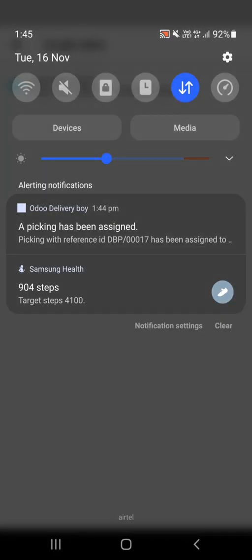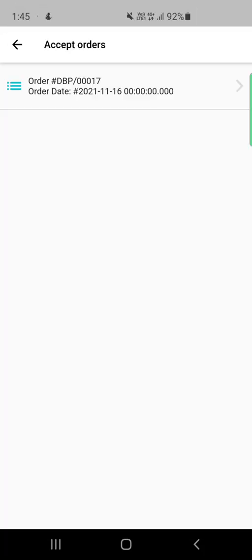Also, if I scroll down here, you can see that the picking has been assigned in the notification from the Odoo Delivery Boy app itself. Now the delivery boy has the option to accept or deny the orders. So under the accept orders, all of the assigned orders are visible.